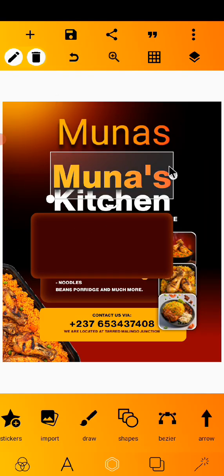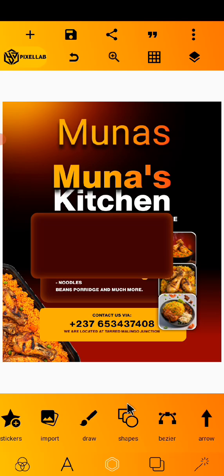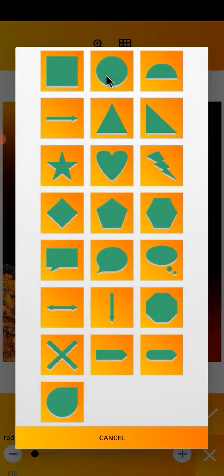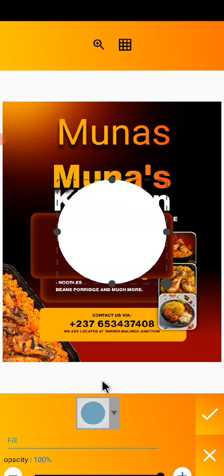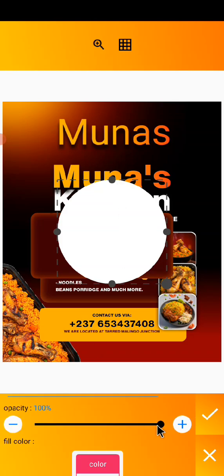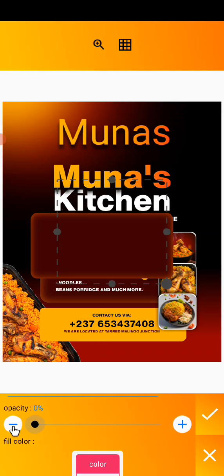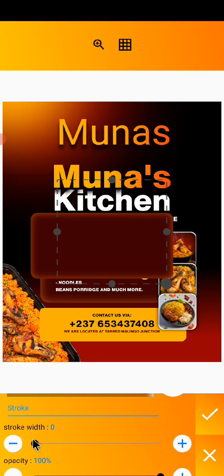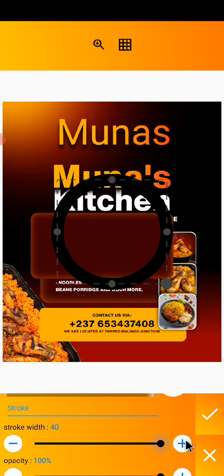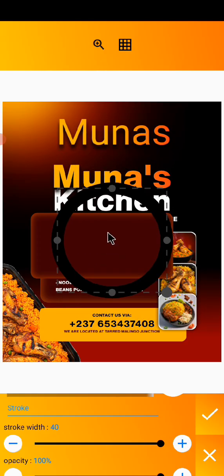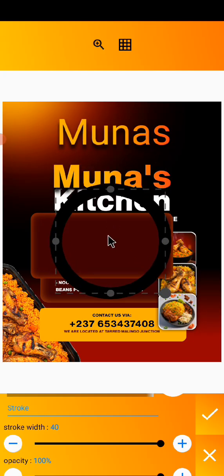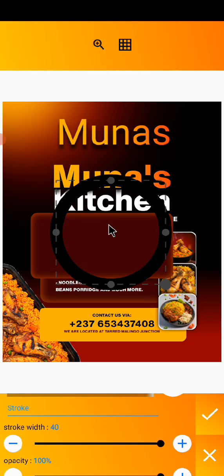Now for you to achieve this effect, you just need to go to your shape, you click on this drop down and you select circle. So when you select a circle like this, make sure you take your opacity of the circle to 0. So after taking opacity to 0, you take your stroke width to 40. You increase your stroke width to 40. By default, you are going to be having a black color on the stroke, but that is not a problem.